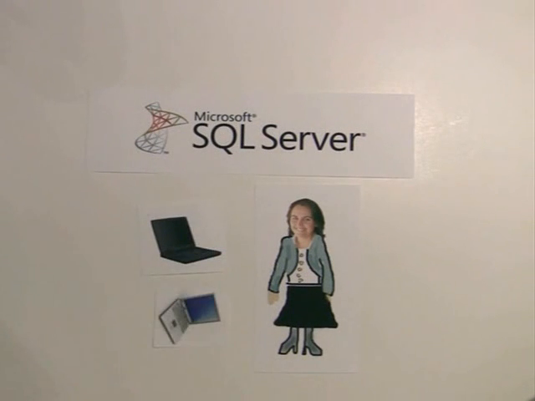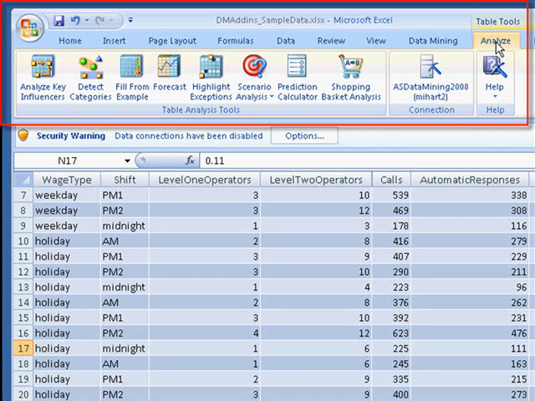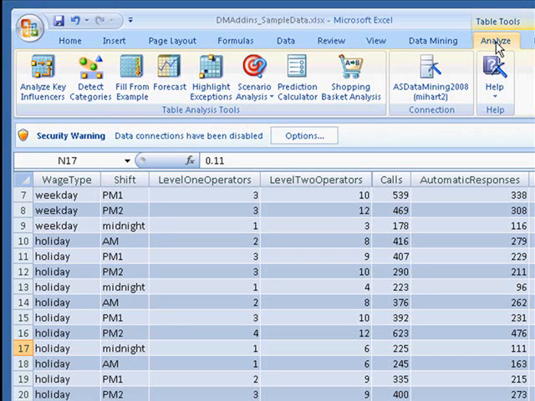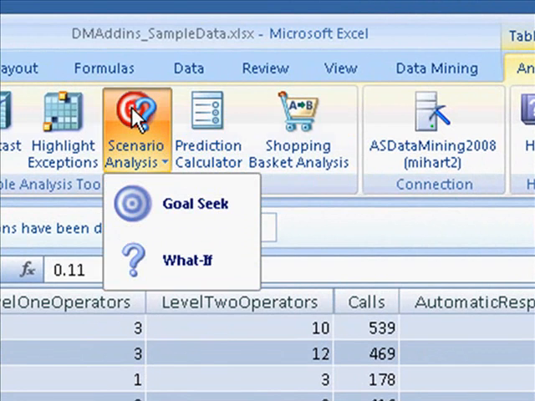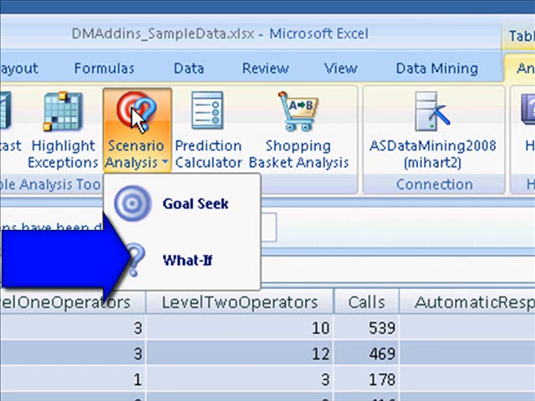In this video, we'll show you how to use the Scenario Analysis What-If Table Analysis tool for data mining. This tool is just one of many data mining add-ins for Excel, and we've created screencasts for each one. The Scenario Analysis tool uses the logistic regression algorithm and allows you to model two types of scenarios and report the effect on either a single row or the entire table of input data.